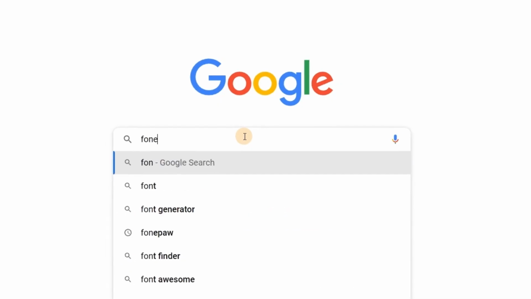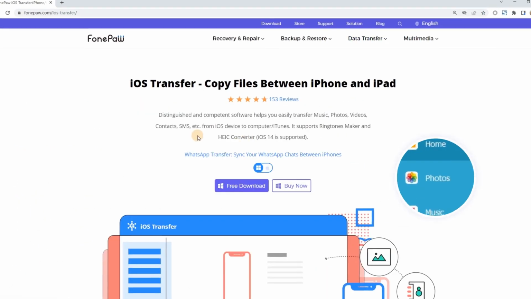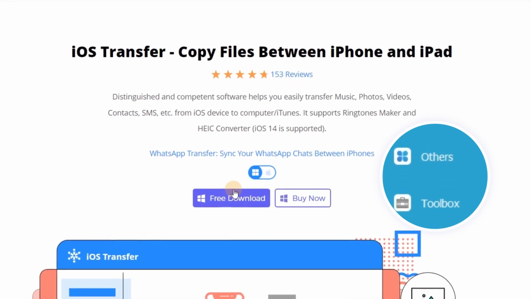Definitely. You can try FonePaw iOS Transfer, an efficient cross-platform data transfer tool that supports fast data transfer between iOS devices. Let's see how it works.